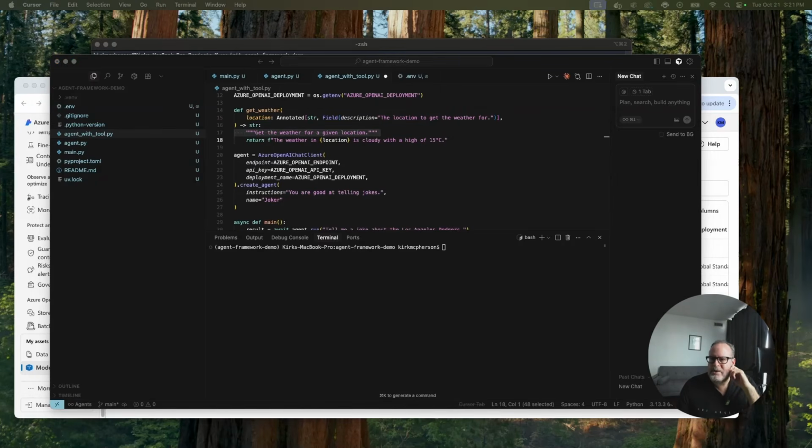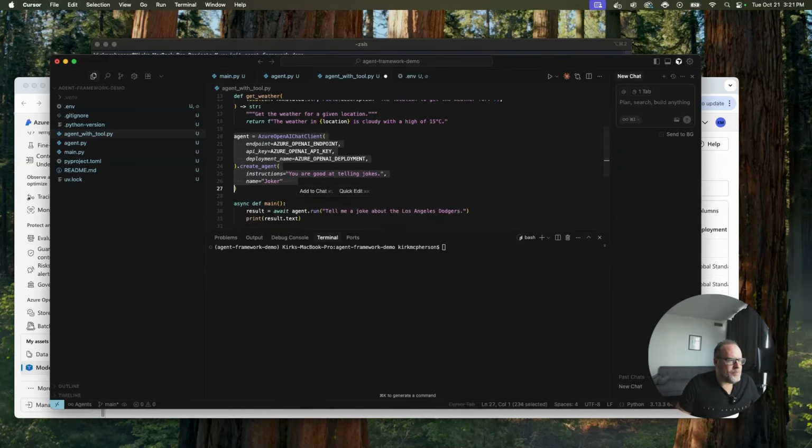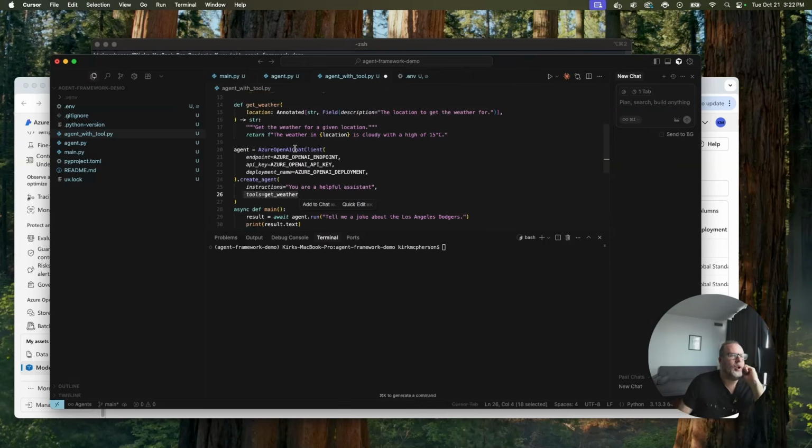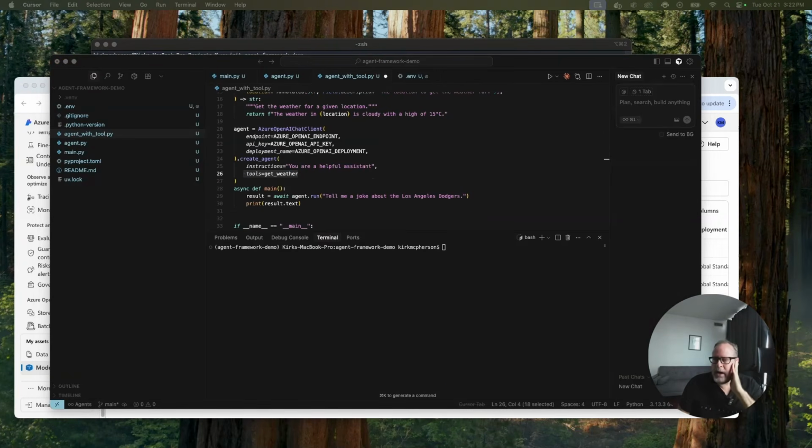Kind of similar to what we just did. Nothing really changes except we're going to change the system prompt and pass in the tool. So again, it's a chat agent, a chat client, and we're creating that agent, passing in the tool so it knows it can use it. And let's just change our statement to something.